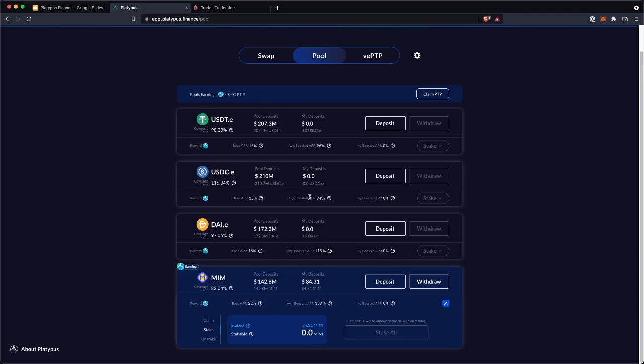Okay, so now let's go over how to get this boosted APR. So right now I'm getting 0% boosted APR. And a lot of people, the average rate they're getting is 139% boosted APR. And I kind of want to take advantage of that as well. So let's walk through how to stake PTP in order to boost our APR.